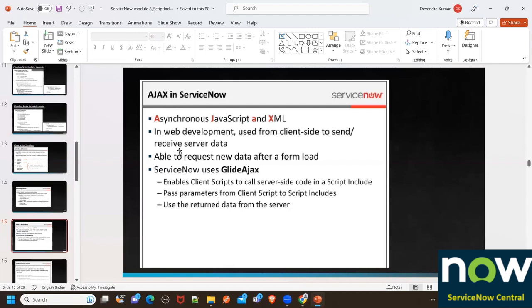This is the functionality of ServiceNow GlideAjax. ServiceNow uses GlideAjax, which enables a client script to call server side code, pass parameters from the client script to the script include, and use the returned data from the server side. So, let's say I'm passing my username, and based on my username I want to pull the email ID, manager ID, all that. Those details will be returned by calling the script include.